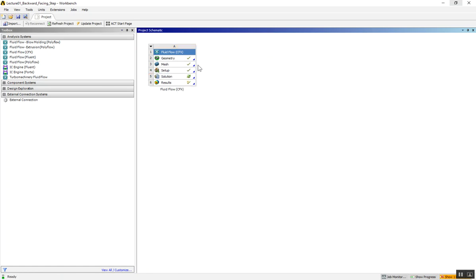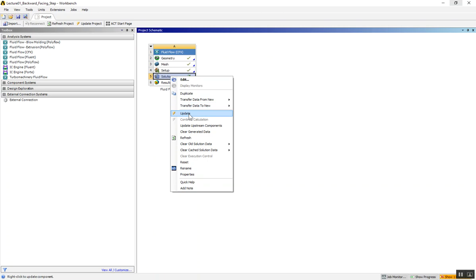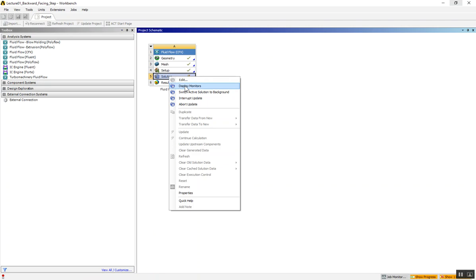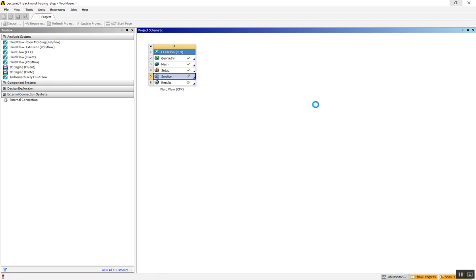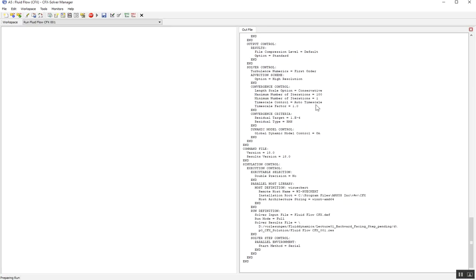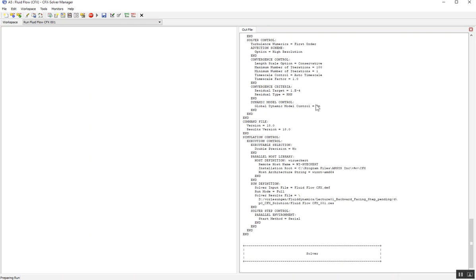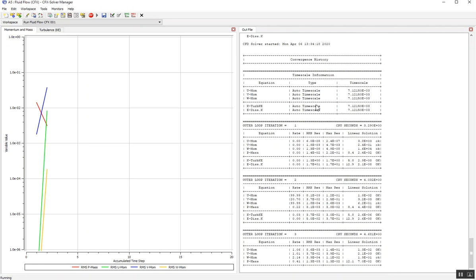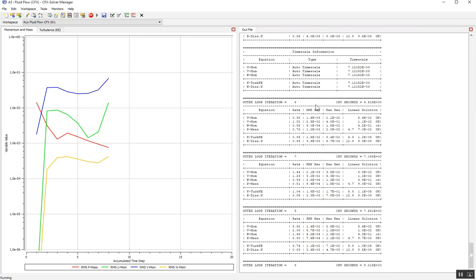But because I changed the geometry, and the mesh changed automatically, I don't want to keep the old solutions. I clear the data, go back to solutions, go to update, and meanwhile I can display the monitors. I can check if the simulation is running properly. Although it takes a while, it's a big model, you need some time for the simulation. And now the simulation is running.